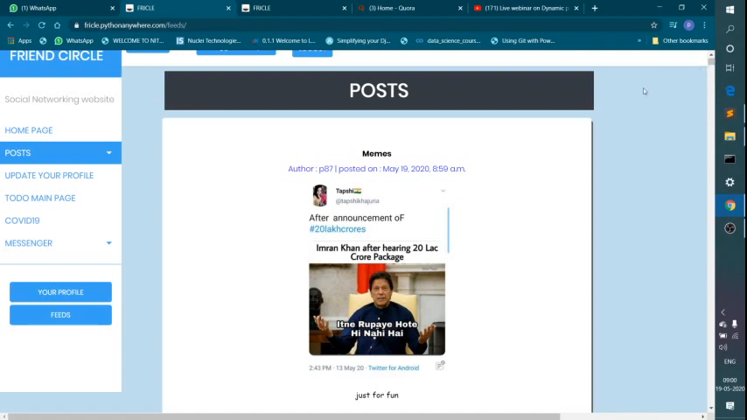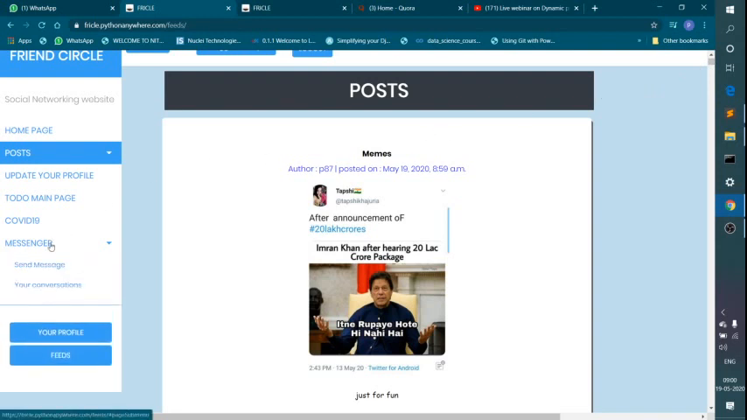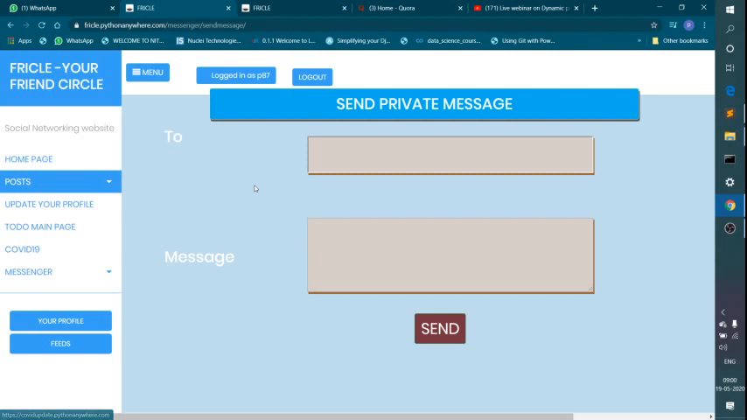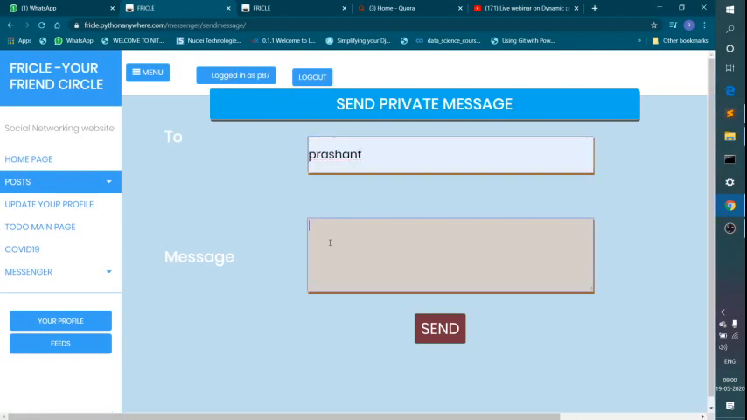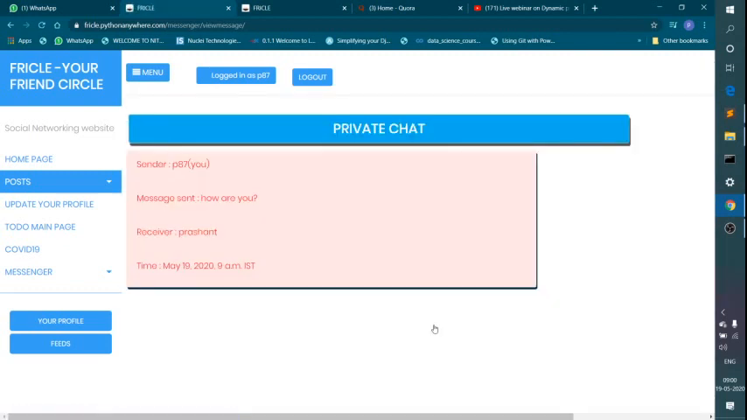Another important feature of this website is the Messenger app. Using the Messenger app, you can send a personal message to anyone by clicking on send message. Suppose I want to send a message to a particular person, Prasant. I can put how are you, and if I click on send, that particular message will be sent to Prasant.